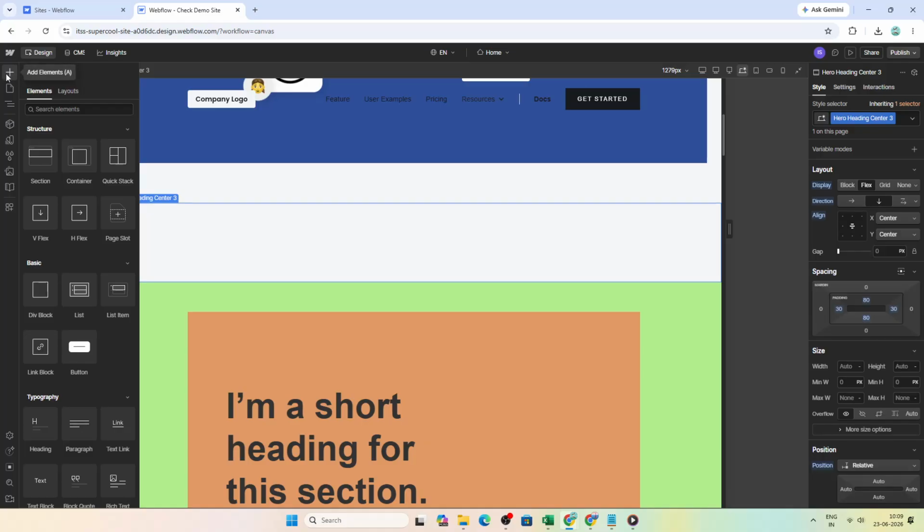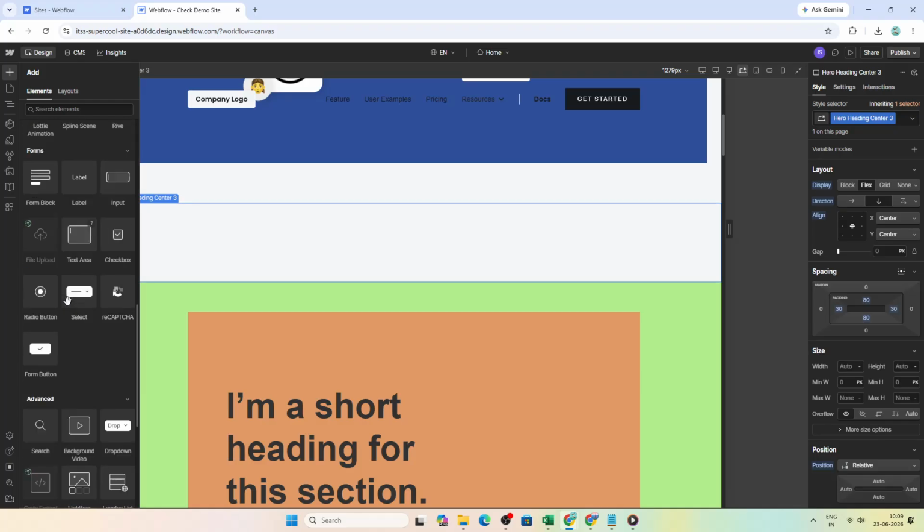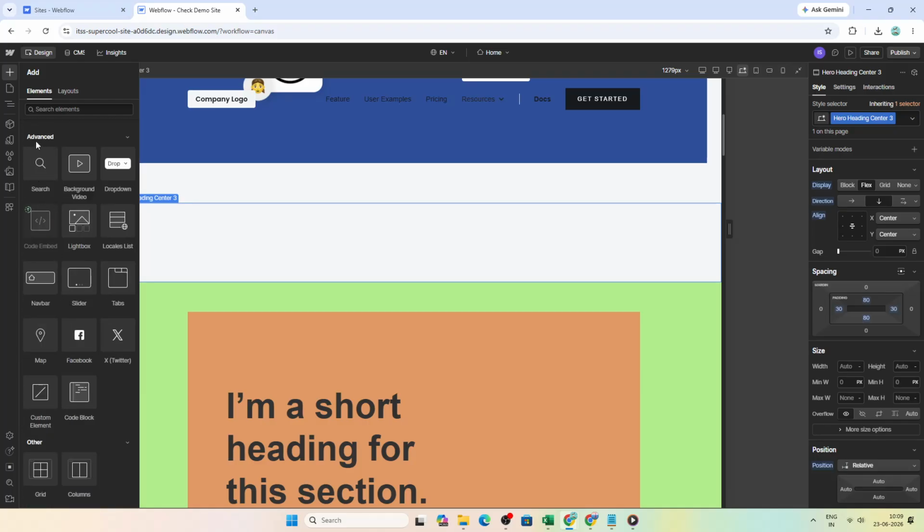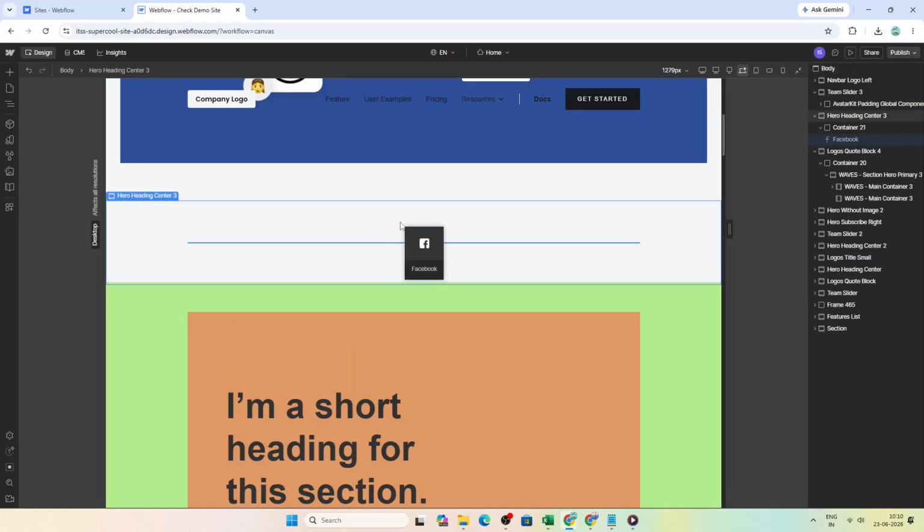Once the Add panel is open, scroll down until you reach the Advanced or Components section. In that area, look for the Facebook element. This is the built-in component you'll use to insert the Facebook like button into your layout. When you find it, click and drag the Facebook like button onto the canvas.